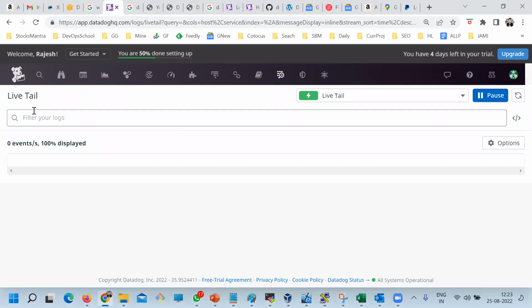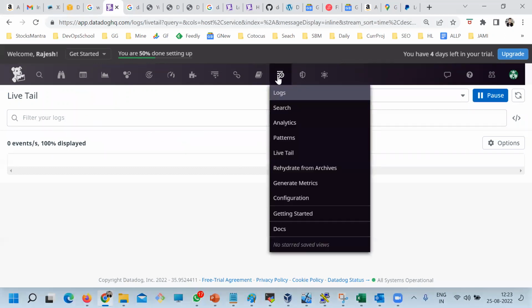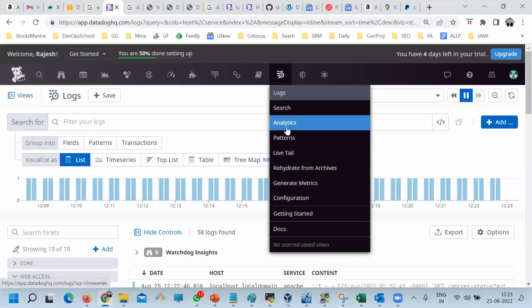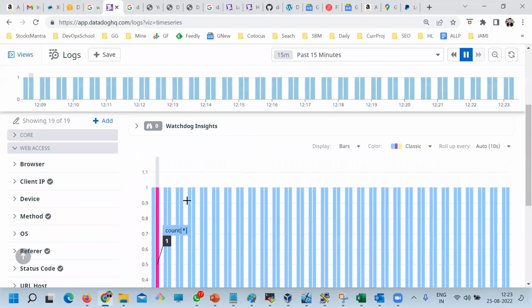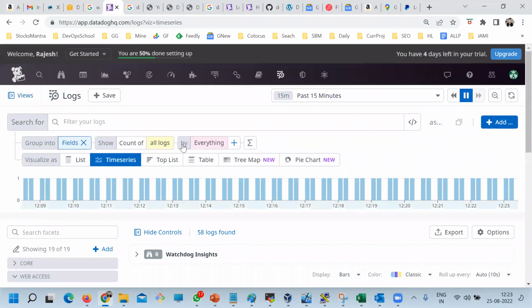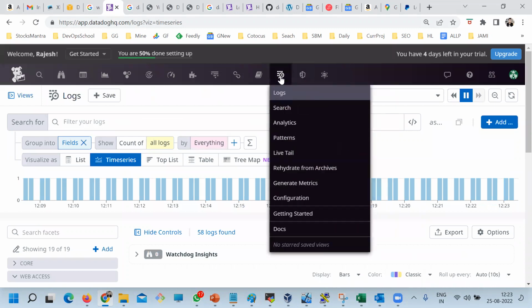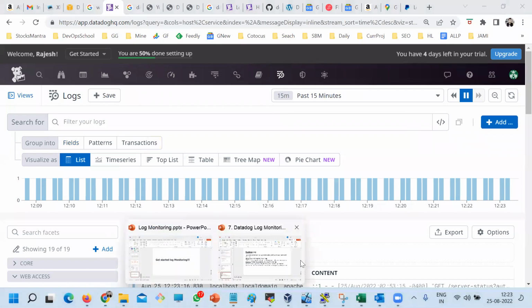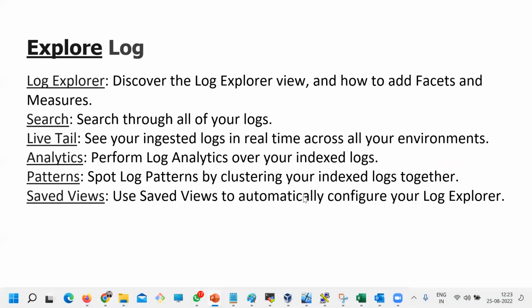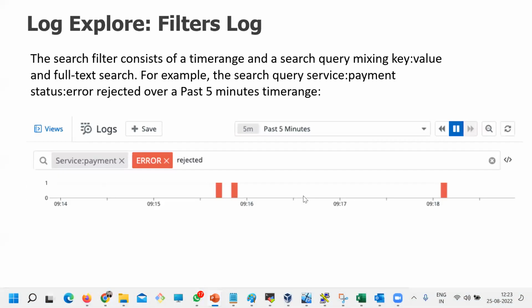There are a few more features which we don't need to discuss today. But Analytics is Datadog-driven information shared by them. They will analyze your logs and give you some insight about it. That is not required right now, so go for the searches, and this is important.